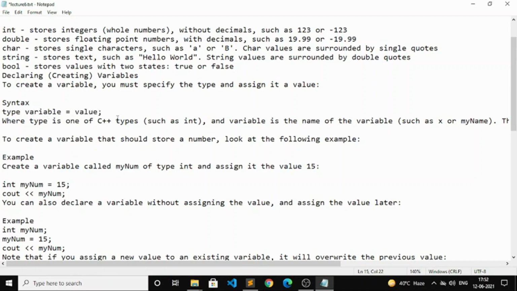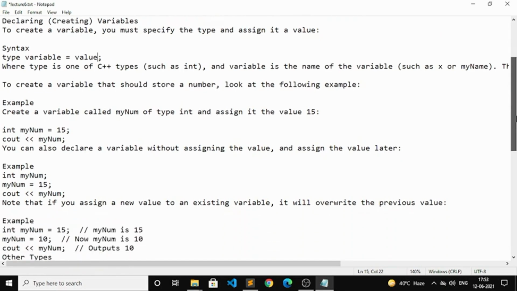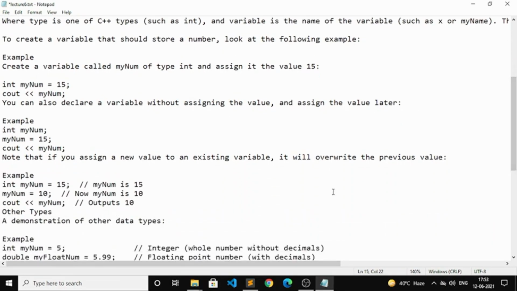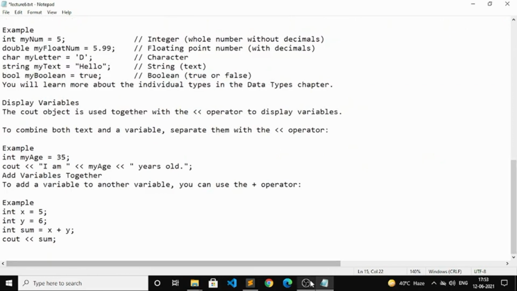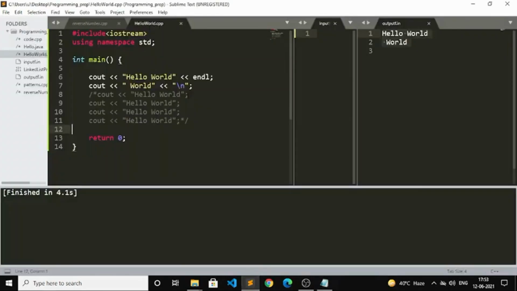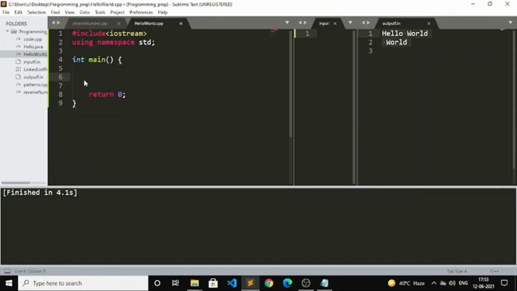The value could be 1, 2, 3 or a floating point number, that is a decimal number. Here are some examples. We will try one or two so you will be able to understand. Now I will write int, then the variable name. Here I have used the type int. Now for the variable I write num for number, equal to 9.